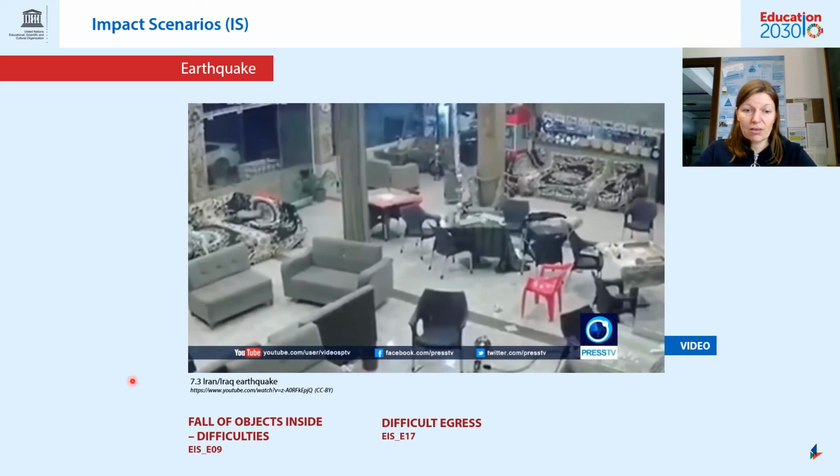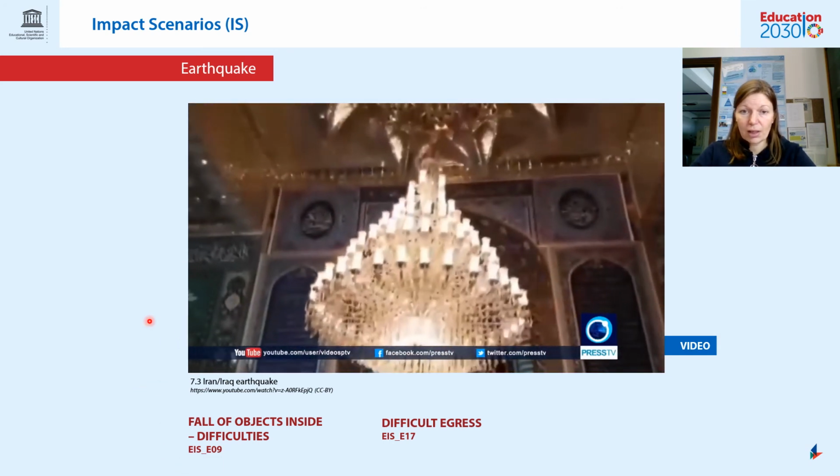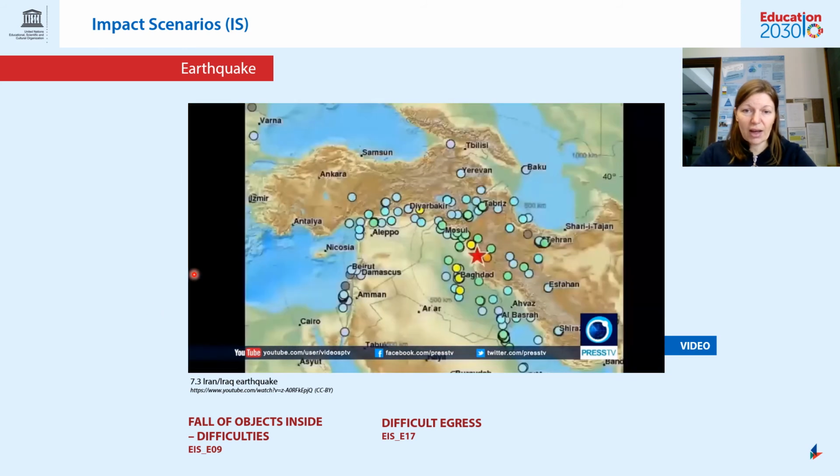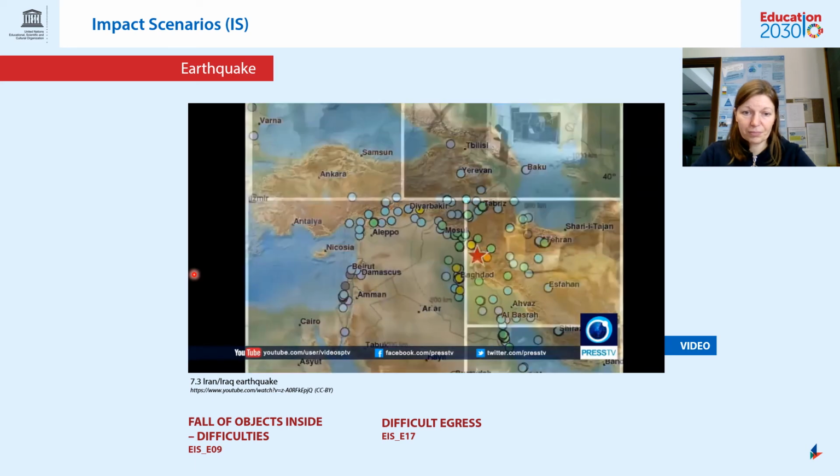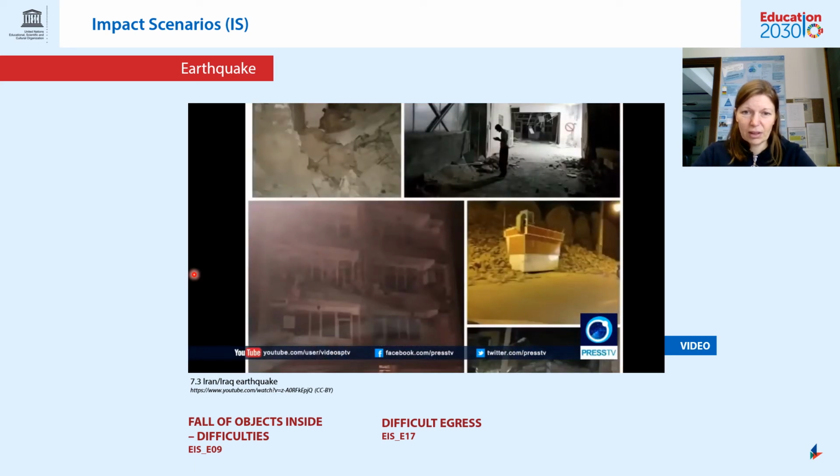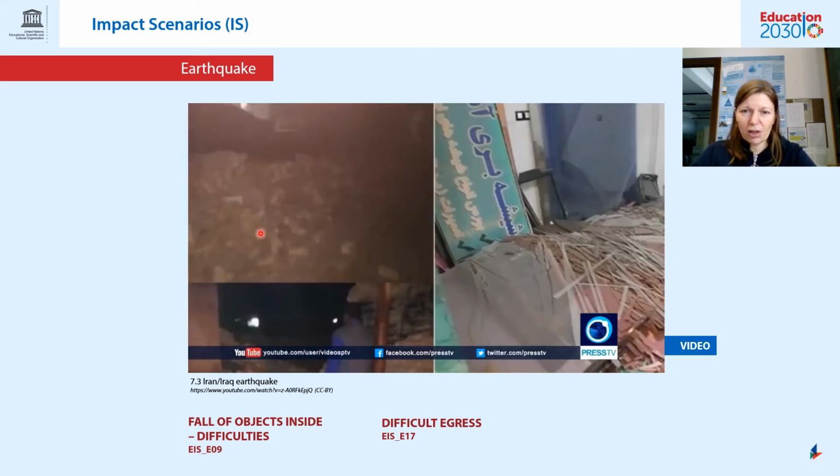So in this case, we can see the presence of fall of objects inside the building, the difficulty of egress from this building. Here you have another example from inside, and here you have some examples of damages to structure, the fall of objects inside the building, the overturn of objects. These are common situations during all earthquakes.